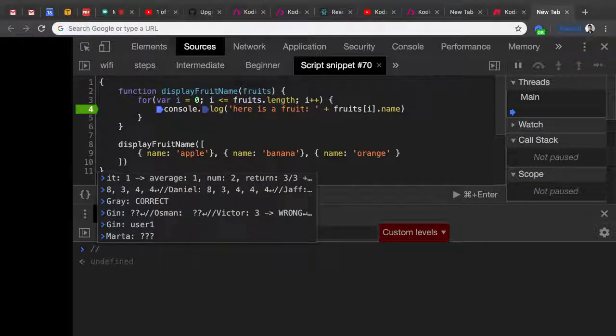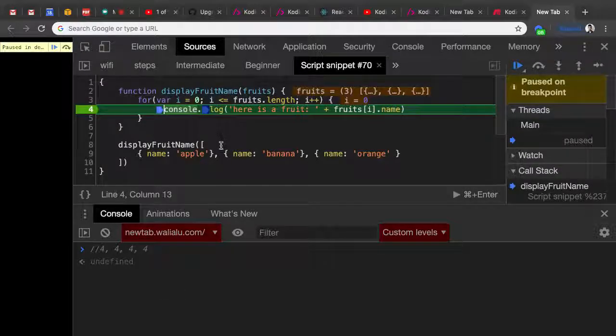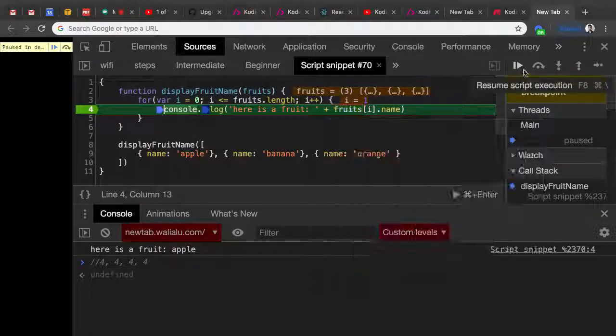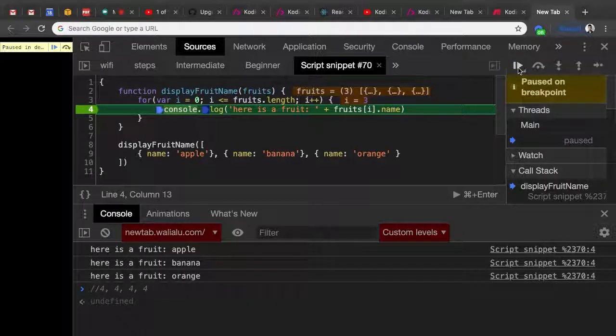Set a breakpoint, right? So can you tell me the breakpoint order? 4. We just put on 4, right? What else? 4. That's correct. 4 times, right? First time, what's the value of i? 0. Fruit 0, name apple. Correct. Continue. i is 1. Name banana. Correct. i is 2. Name orange. Correct. Whoa, that's the problem.